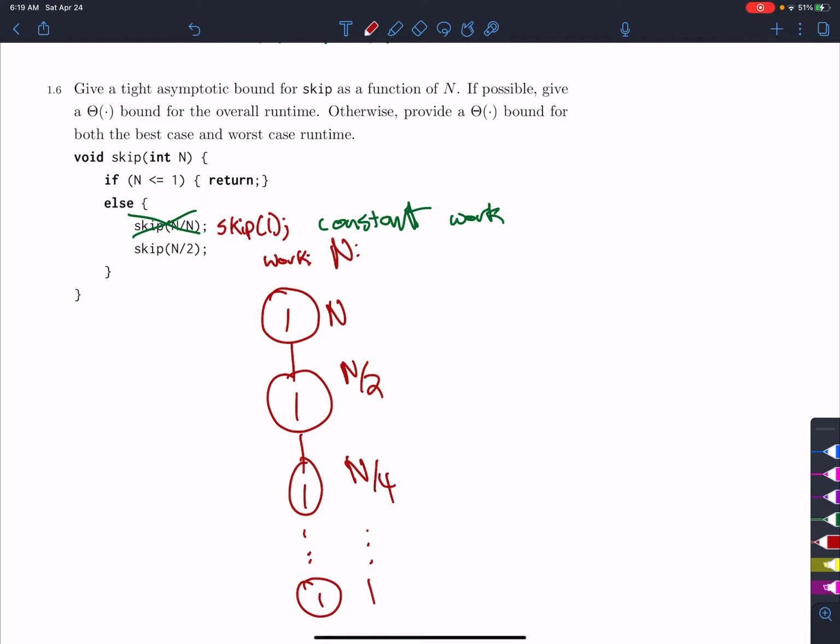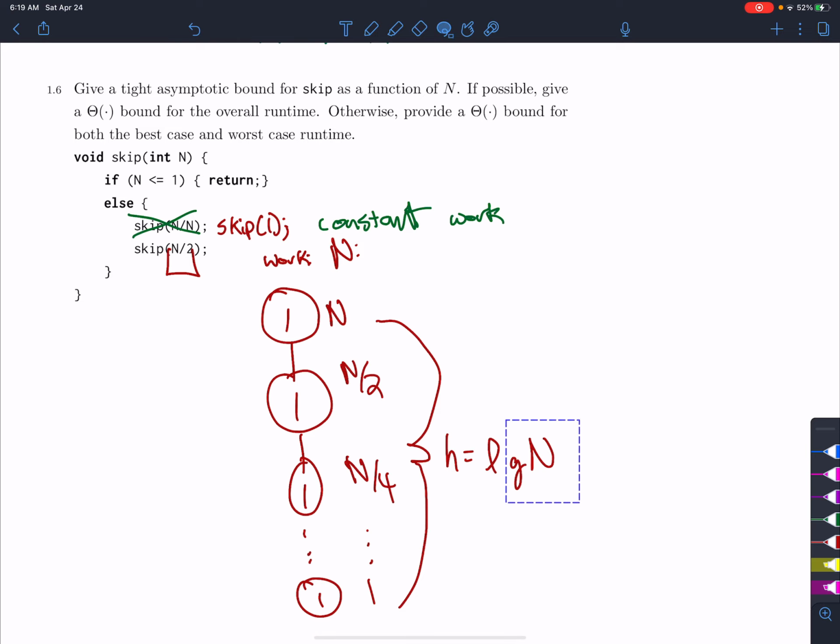What we can notice here is that we're dividing by 2 each time. So what is the height of this tree going to be? How many times do you need to divide n by 2 until you get to 1? Well, the height is going to be equal to log base 2 of n, or just log n. And sometimes log base 2 is denoted as lg of n.